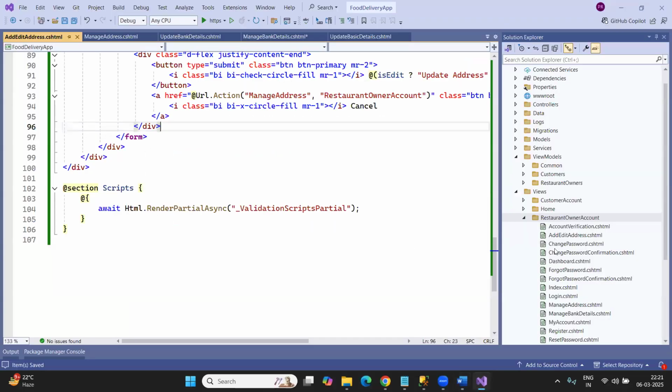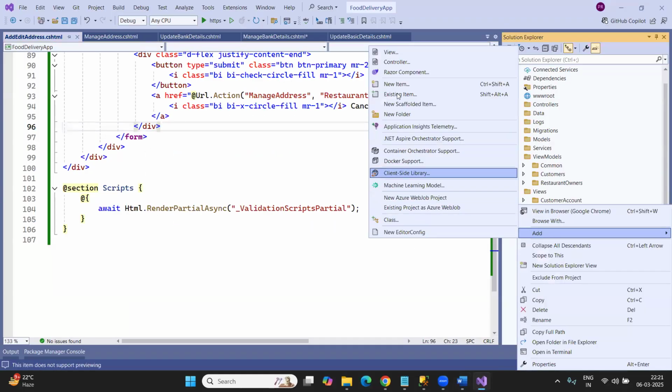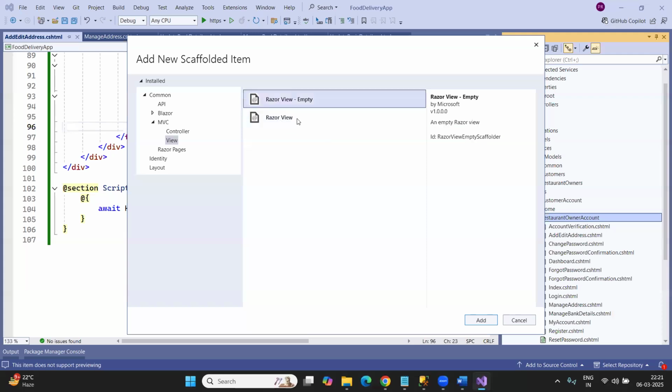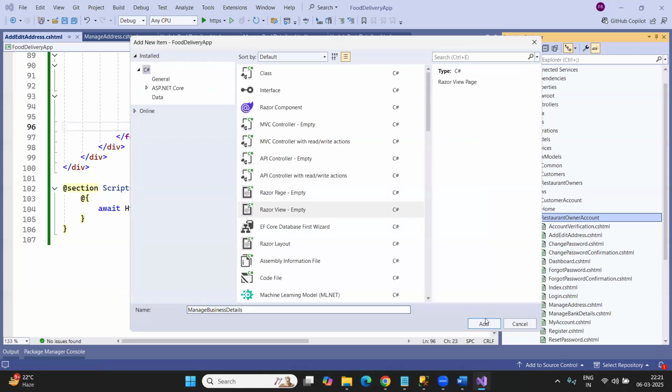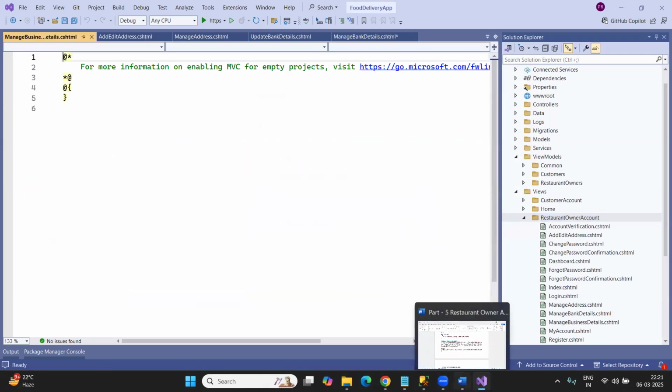Manage business details. Basically, whatever your business information is, if you want to update that information, for that purpose you have to use this manage business details page.